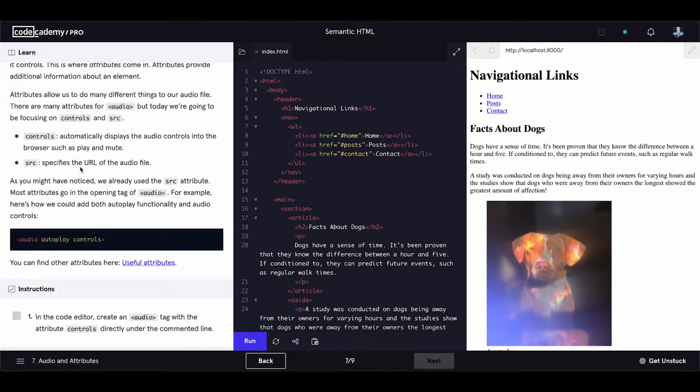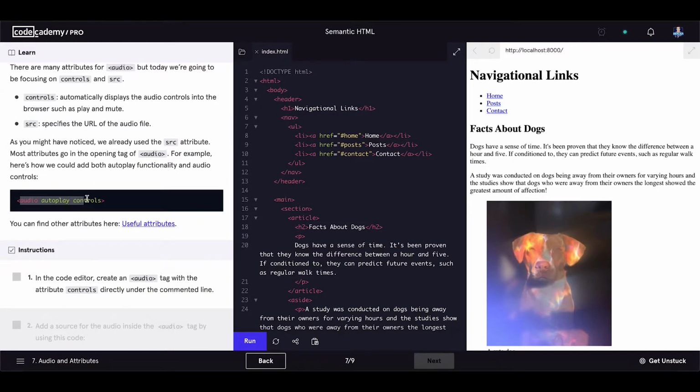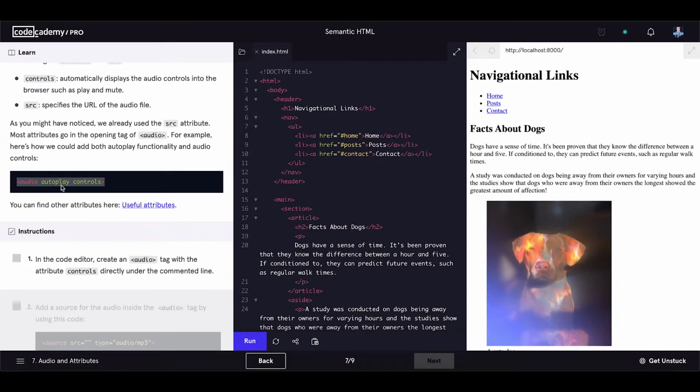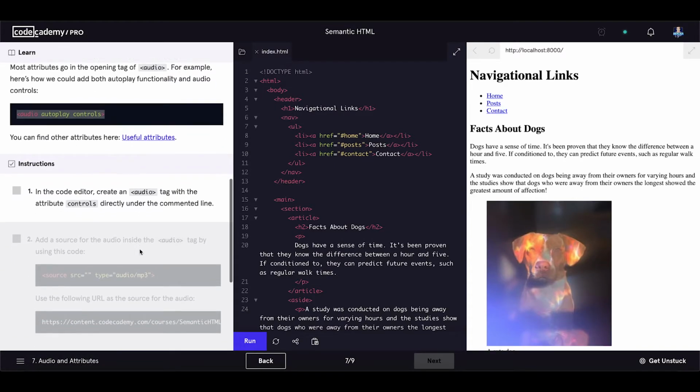As you might have noticed, we already used the source attribute. Most attributes go in the opening tag of the audio tag. For example, here is how we could add both autoplay functionality and audio controls. And here is the example. All the attributes you should place in the opening audio tag, and you can find other attributes here, and I will leave this link in the description of this video so you can visit the page and browse more about other attributes.